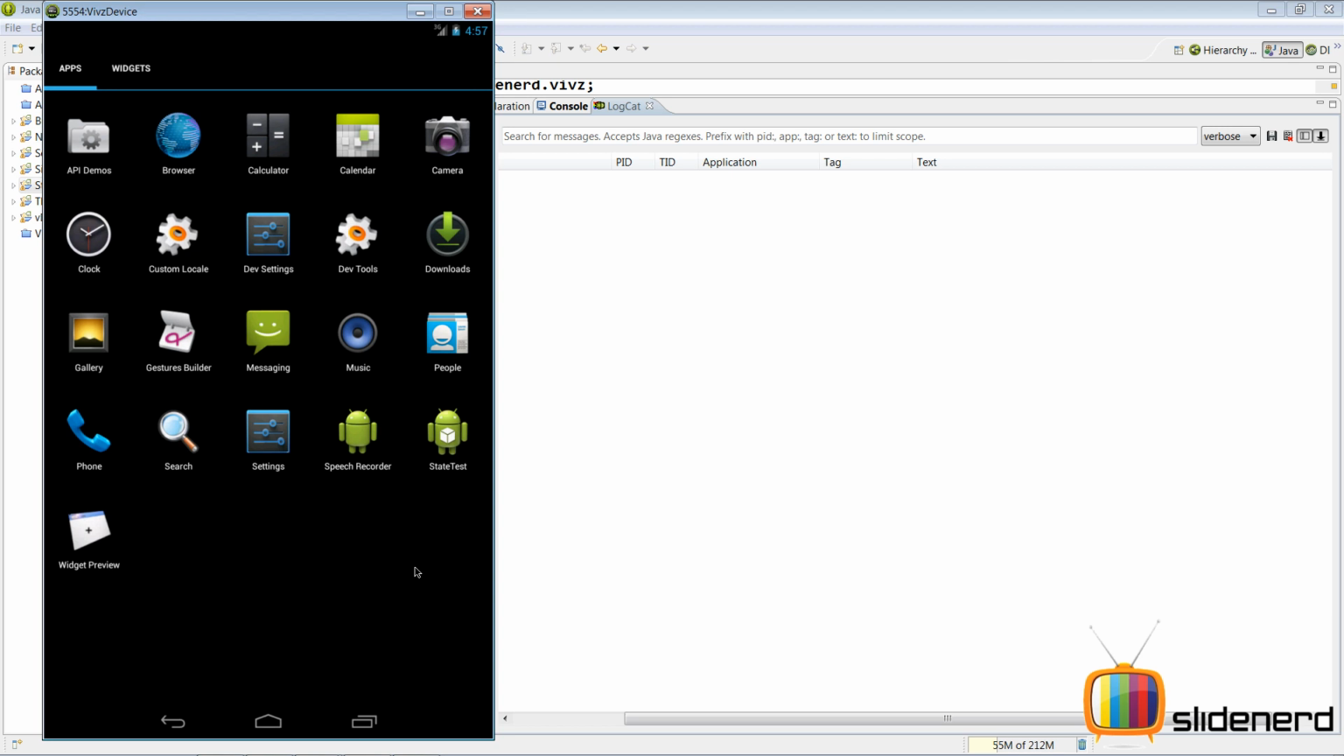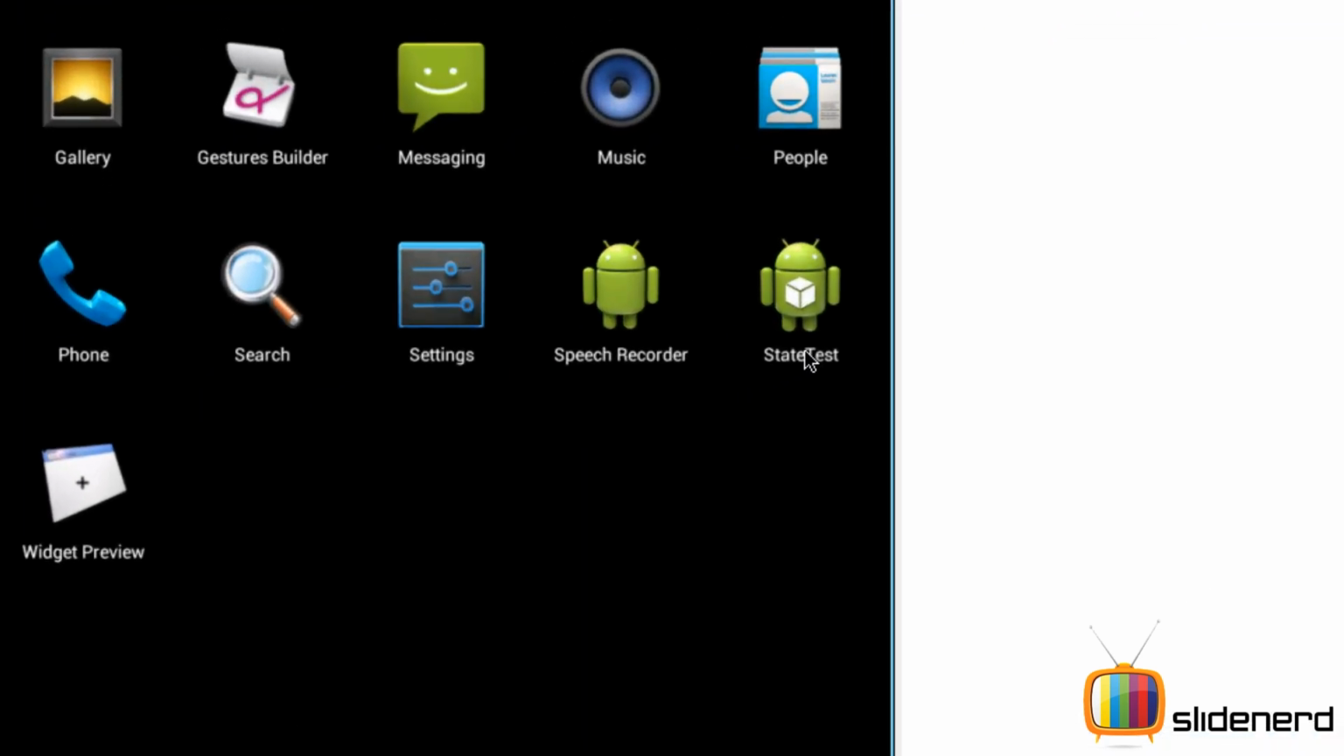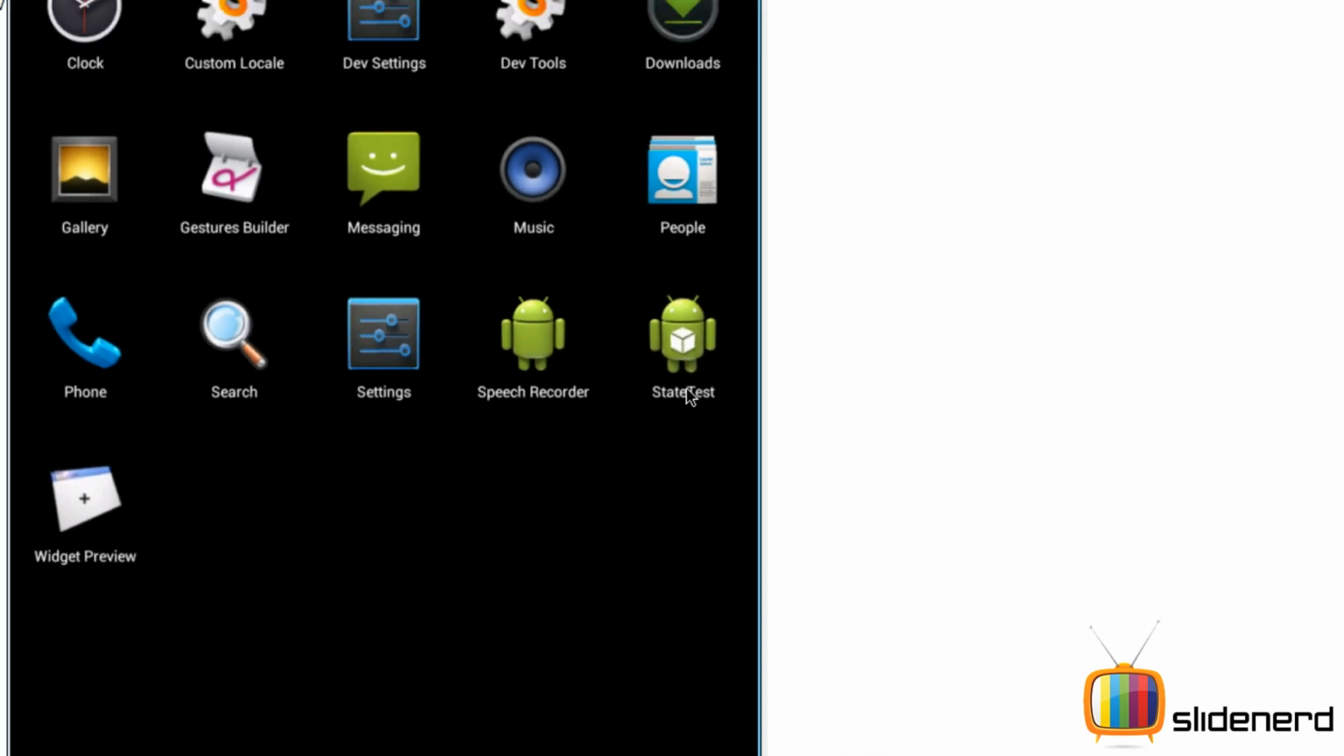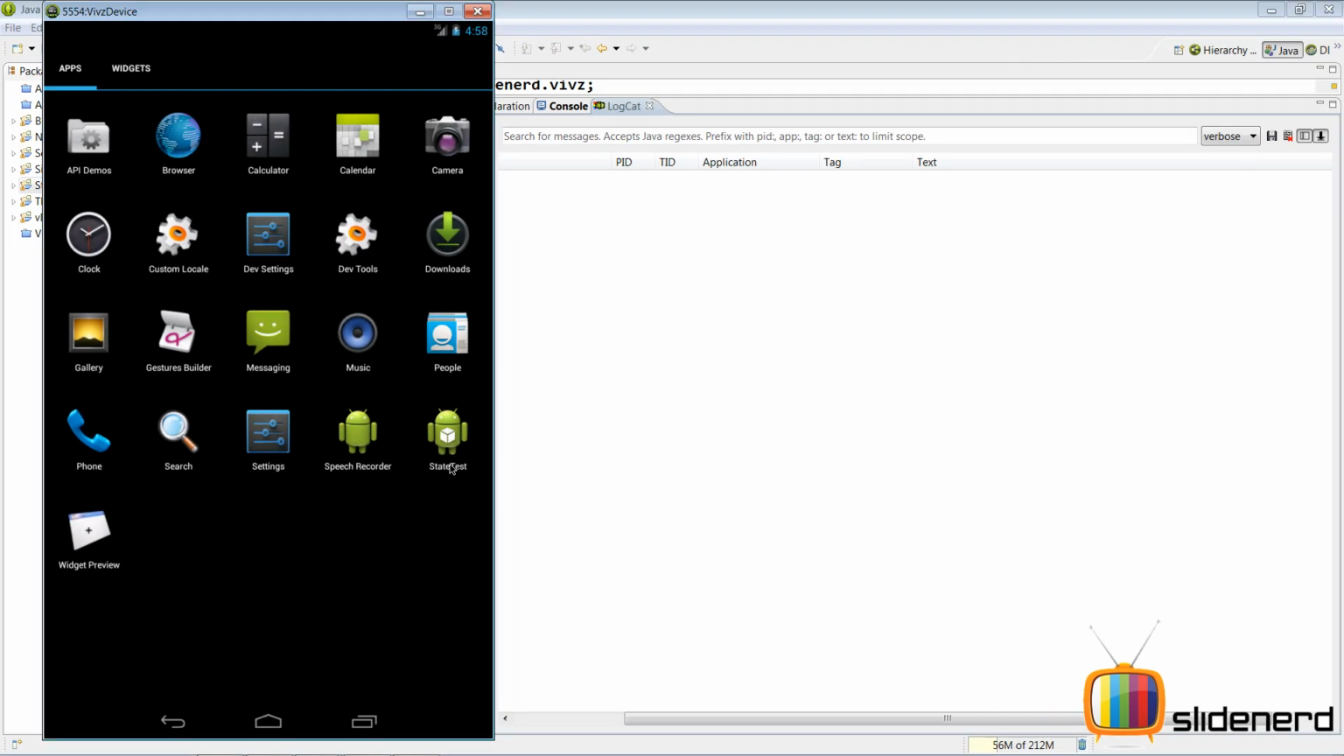Alright, let me jump to Eclipse and show you a demo of what is happening. So here I am in my Android developer tools. I have a sample app installed on my emulator. It's called State Test. You don't need to worry about the code of this app. What I want you to see is what happens when I run it. This app is going to print some messages on the LogCat screen over here. It is basically the lifecycle of an activity, but there are two additional methods.